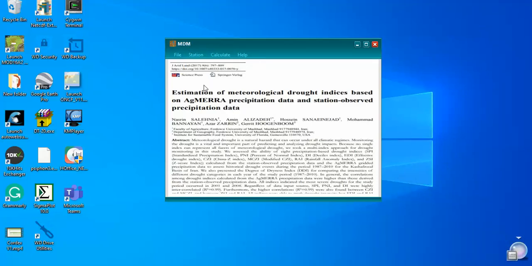So you have two ways for uploading or browsing your data. The first is an Excel file, and the other is from the tool, from the database of the AgMira data set in this tool. For better clarification, I show you two different samples for better understanding.